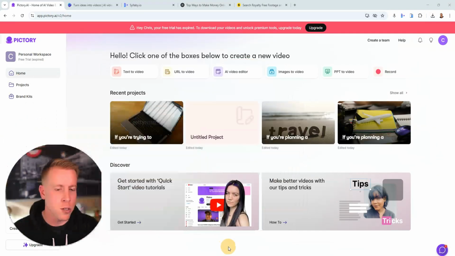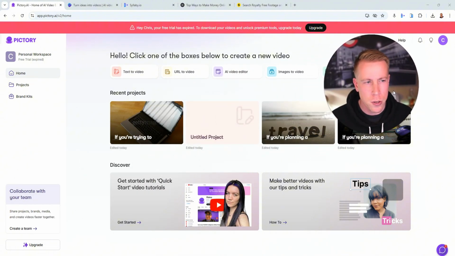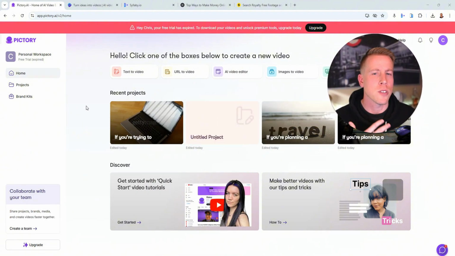So what I'm going to do here, by the way, I'm just a normal dude, so don't take that wrong. What I'm going to do is actually jump in the tool and show you some things you need to know in comparison to some of these other tools.